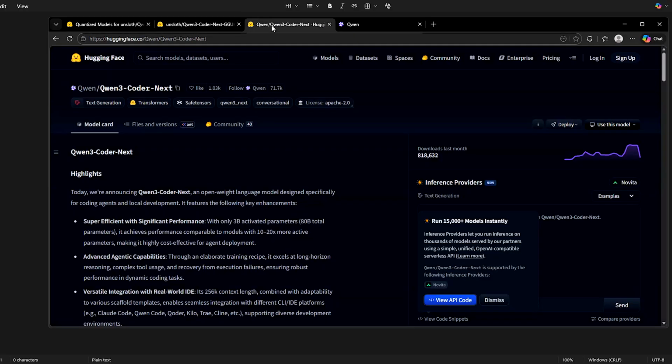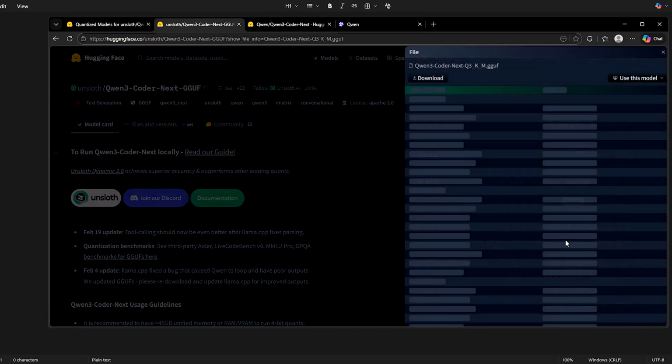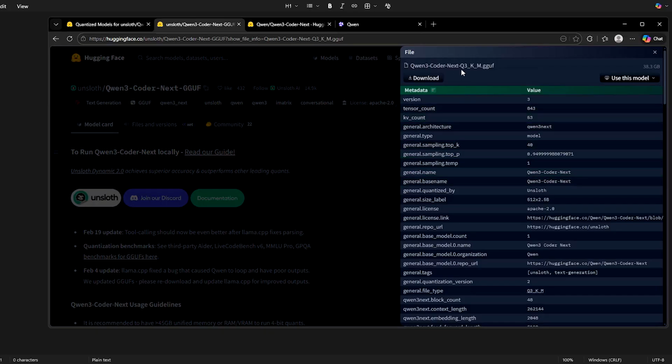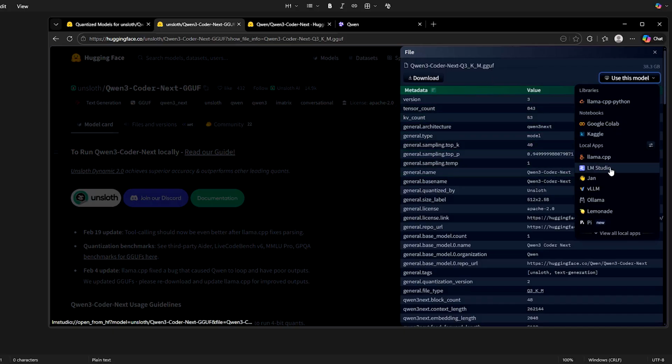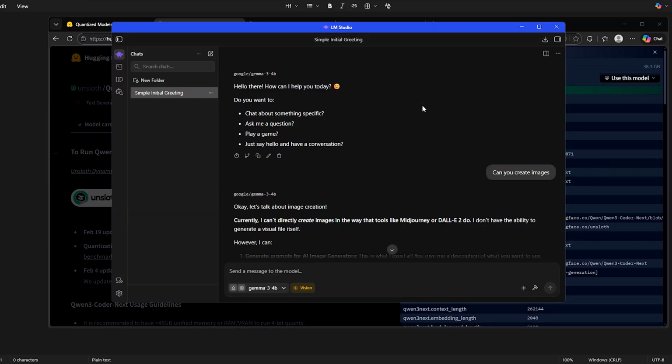So this is the model, and we are going to download the 3-bit quantized model. Click here and this will give you the option to download the model. Either you can download the GGUF file yourself and use it, or click here and click on LM Studio, and this is going to open LM Studio for downloading the model.